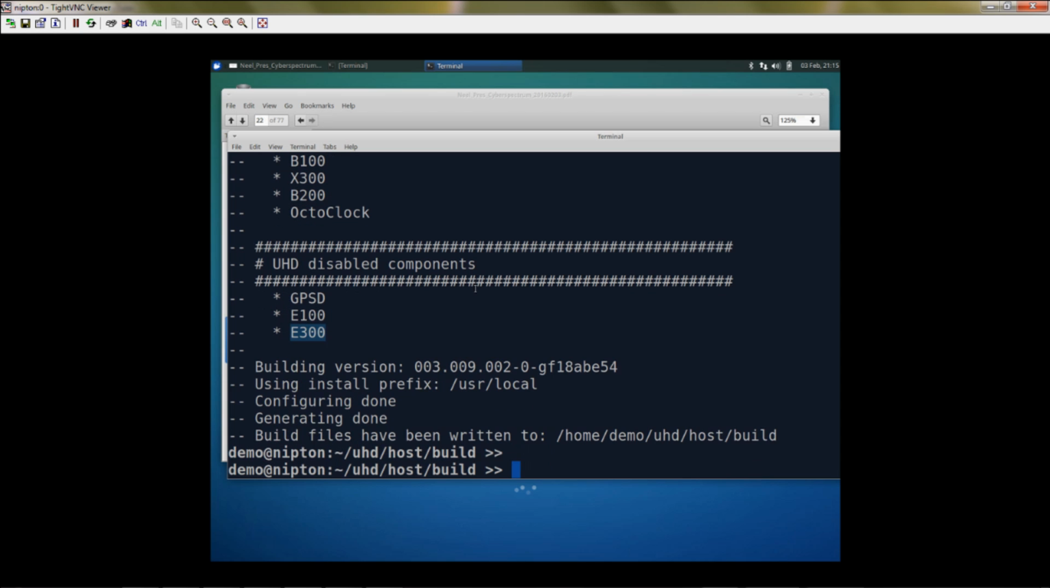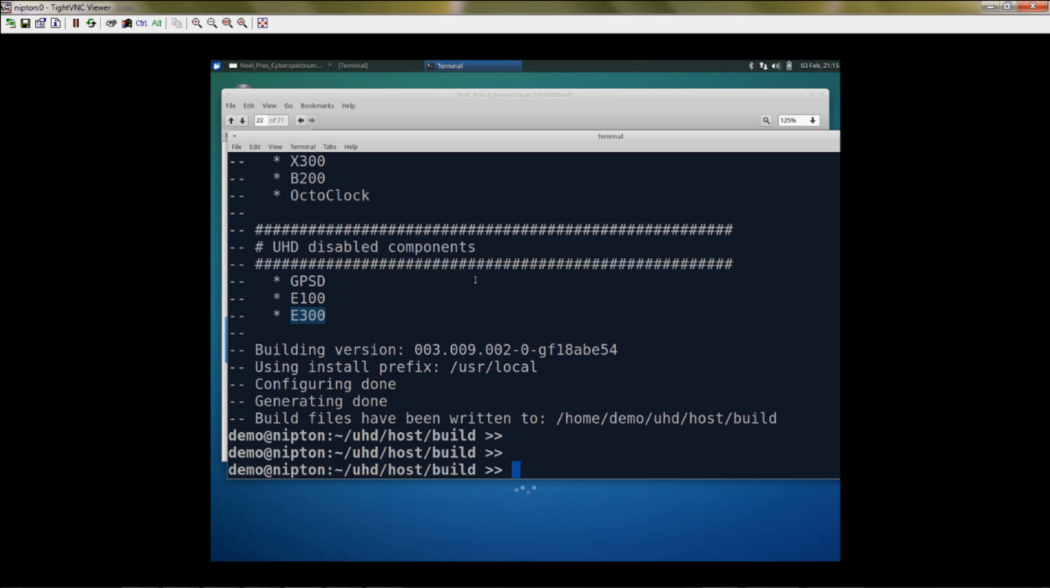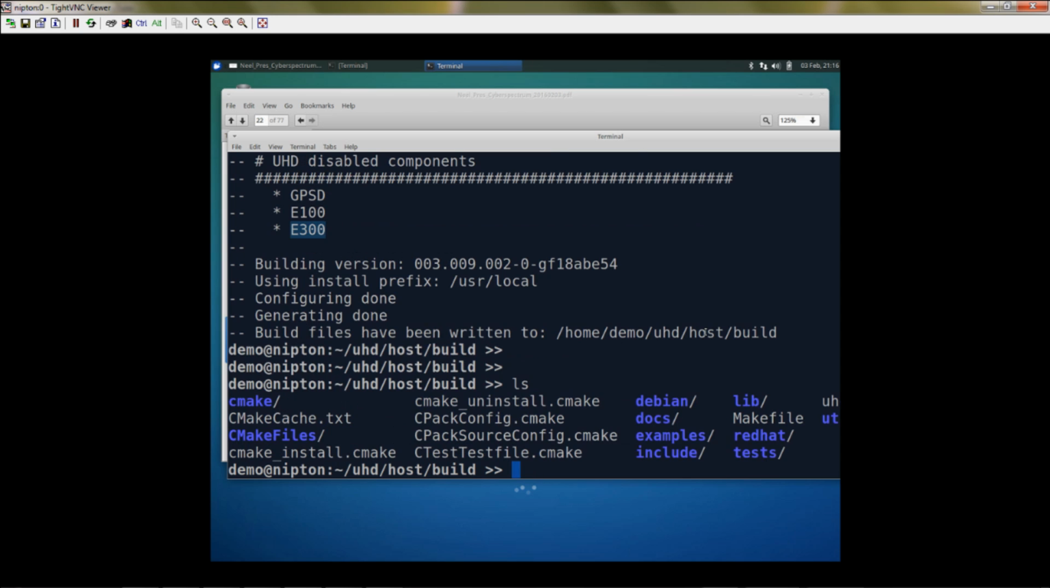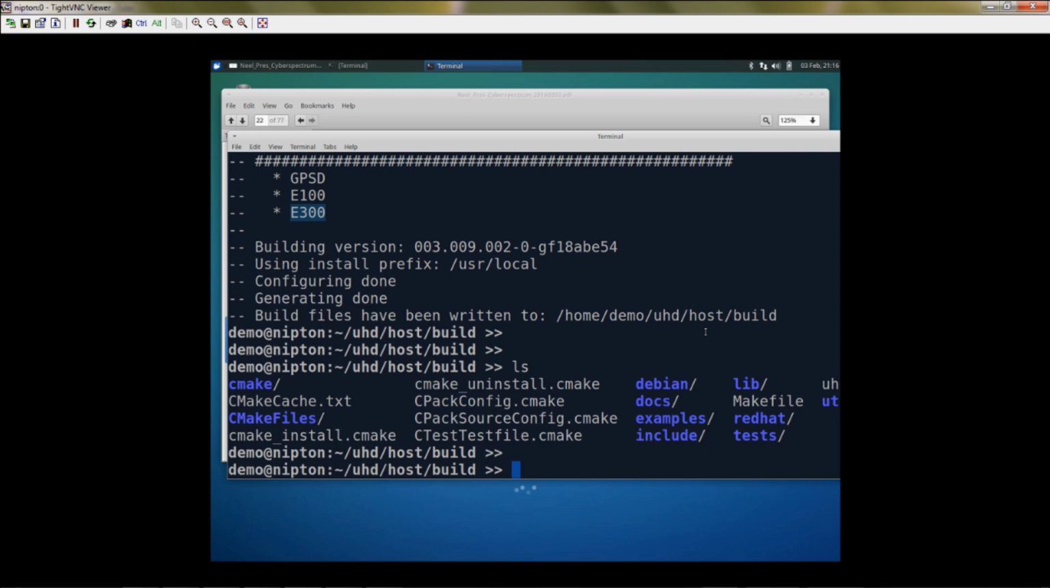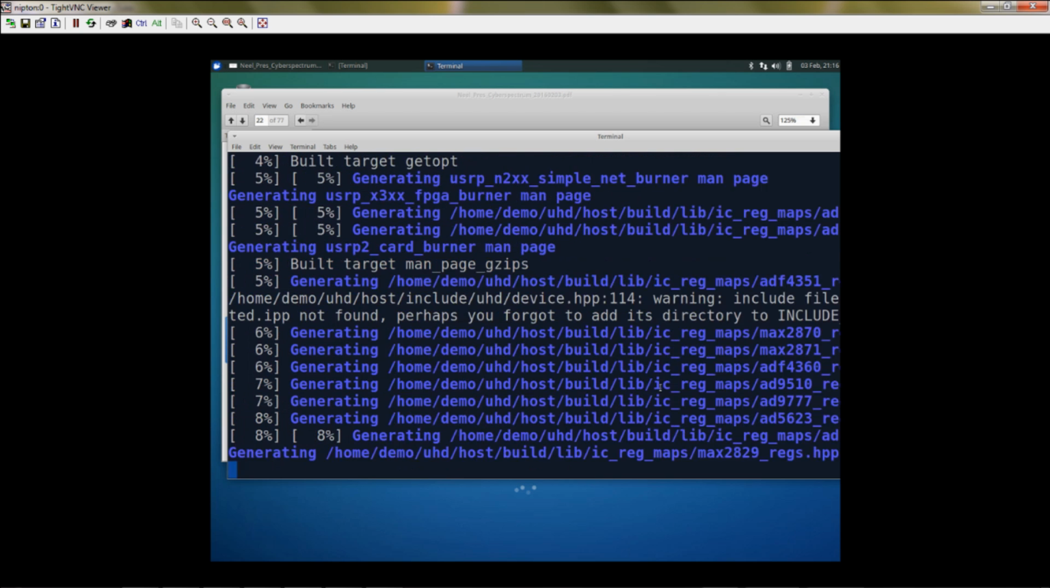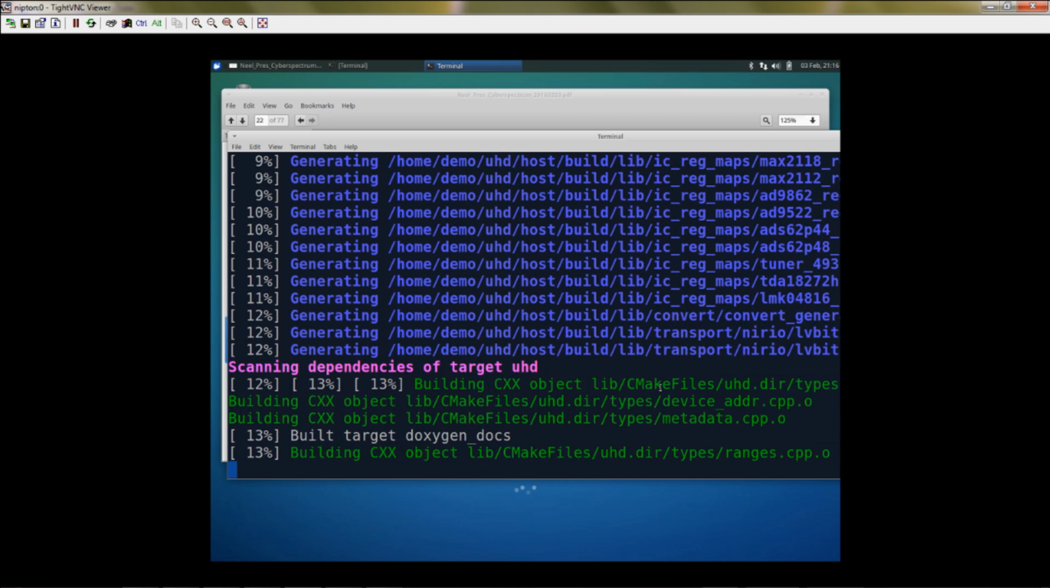My screen doesn't update, so I'm not seeing the same thing you are. It says build files have been written to that folder. So now all the make files have been created, and so we can simply type make, and I'll try to accelerate this a little bit by including the -j4 option.